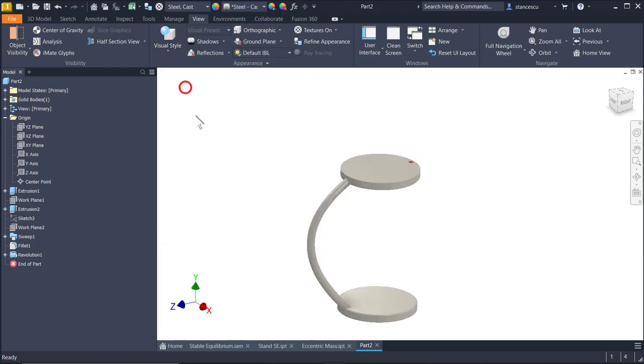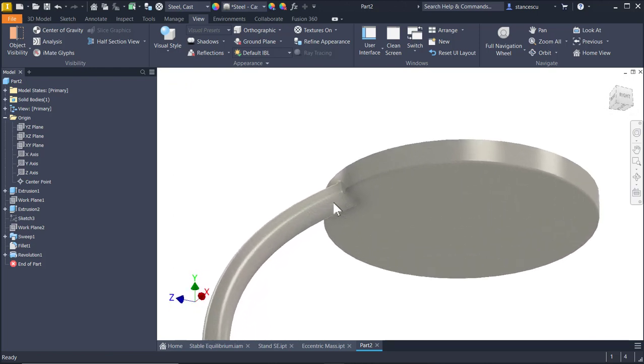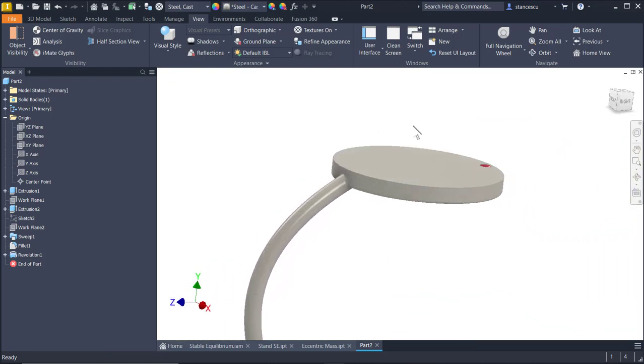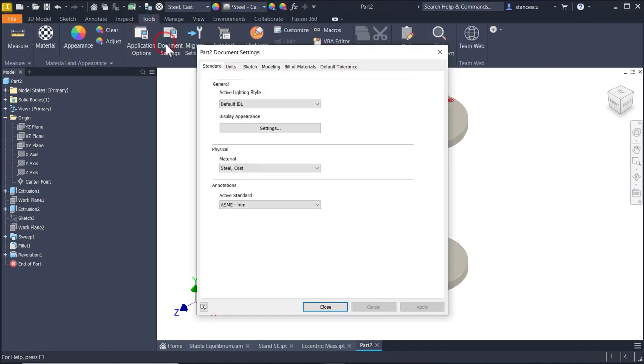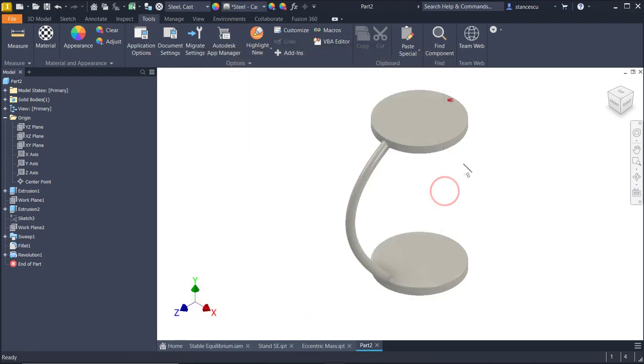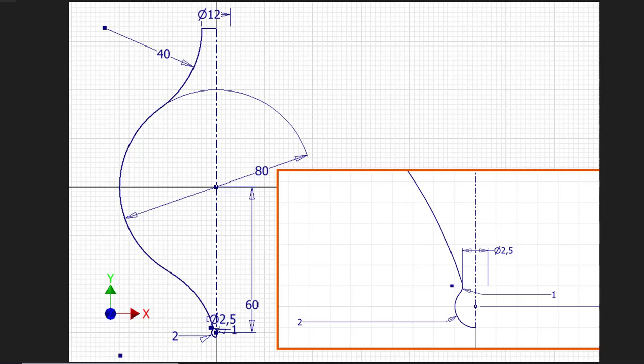You can apply also now the same visual style, shaded, not shaded with edges. But if you apply only here, you will find the object as shaded with edges, because this is temporary. Using Tools and Document Settings is permanent for this part. Okay. Now we go to the other component.